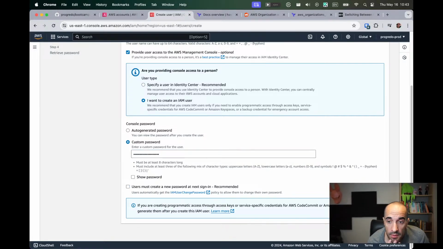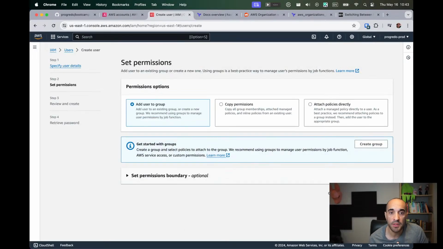No, I don't care if I change password later. If you are creating programmatic access keys, you can generate them after you create. Yeah, okay, well, let's get there. Add this user to group. Do I have to give this user?